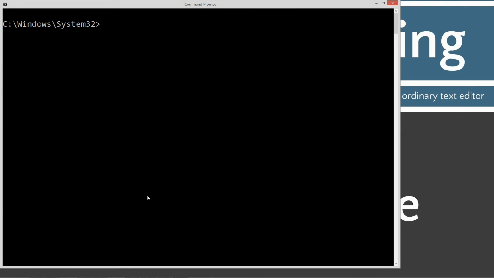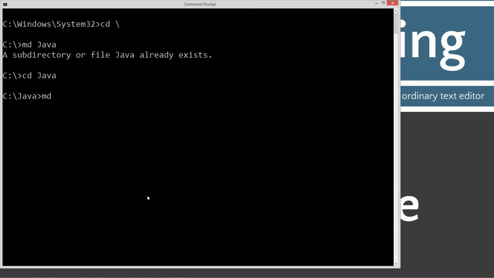CLS, clear the screen, type in CD space slash. CD is short for change directory, and slash tells it to go to the root. We're going to do MD, which is short for make directory, and then Java. I already have it, so we're going to go ahead and change to the Java folder. Type make directory, and this particular one I am going to call charprimitive. And we'll go ahead and change to the charprimitive folder.